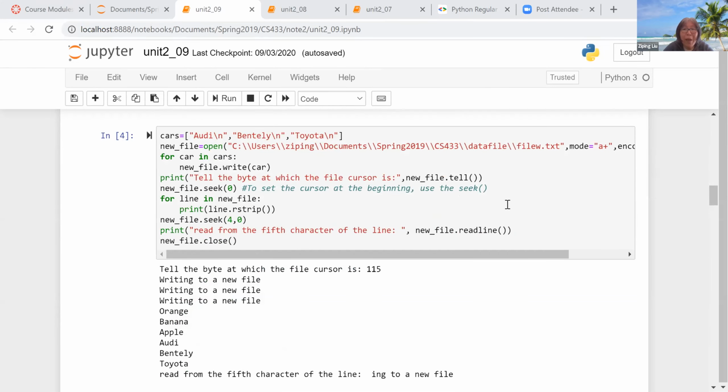And here we are going to add more lines to the file. We open and then we write. When you finish writing, suppose this is the last line. If you want to know where the file cursor is, you can call the .tell function. Then it will tell you the byte at which the file cursor is. And each byte, in this case of plain text, is each character.